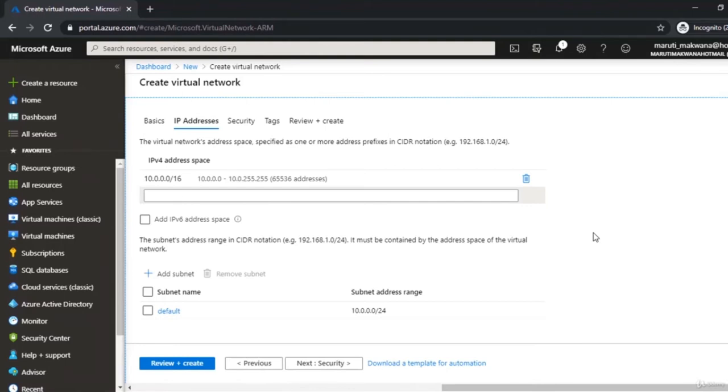Because the logic behind this is something similar to this: whatever number you're giving after a slash, you have to subtract that from 32. Right now, 32 minus 16 is going to be 16. And then for that number, we have to do 2 raised to 16. So we are going to get 65,536.